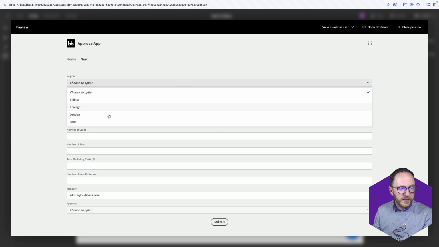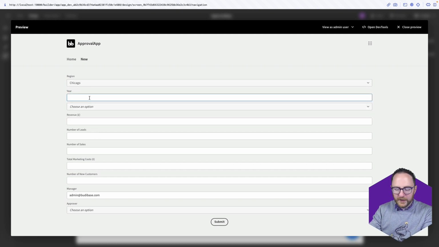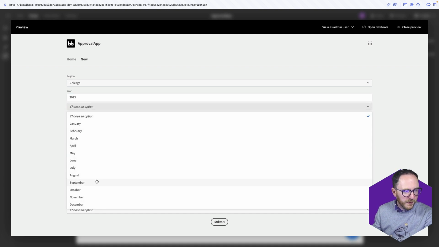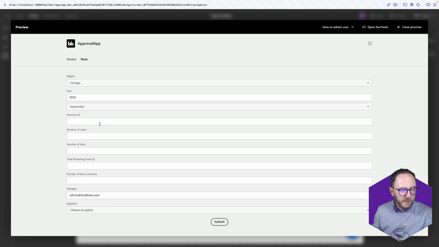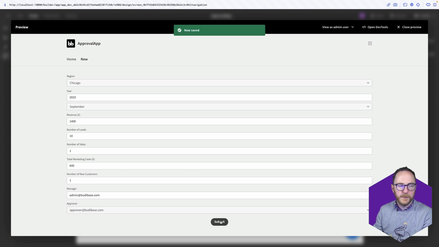So we've got our region, we can select, we've got our year, 2023, we've got our month, which we need to label, so we'll go fix that in a second. Got our revenue in pounds sterling, so maybe that's a new office out there, so maybe it's 1,400, maybe we've got 10 leads and 1 sale, and our marketing costs were maybe 600, and we've got 1 new customer. I'll set the approver to be approver@budibase.com, and then I'll submit. So the row is saved, and the data hasn't cleared. So let's fix both of those problems.